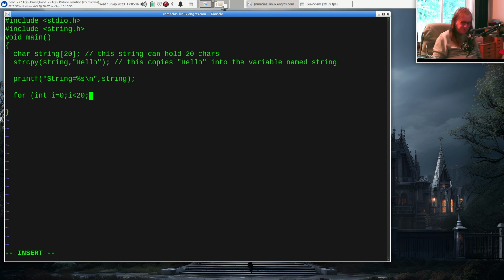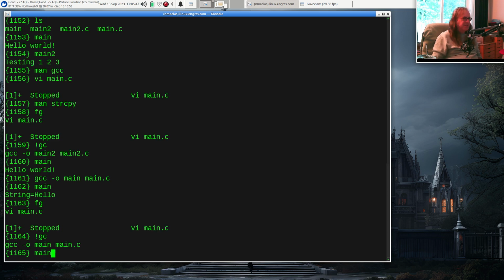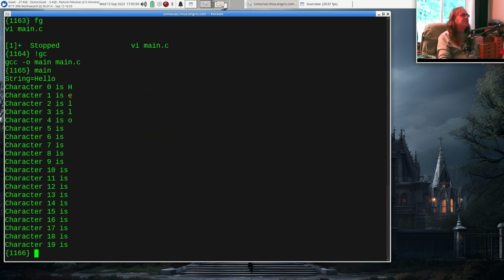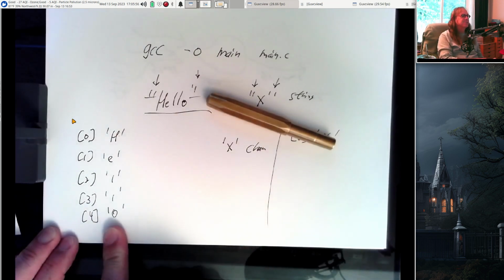Let's just make a for loop. And I'm going to use a slightly fancy version of a print statement here. I'm going to say i goes from 0 to 20. I'm going to say character, print out the value of i, is, and then print out the value of the ith element in that array. So if I run this, character 0 is H, 1 is E, 2 is L, 3 is L, 4 is O. That's exactly what we were expecting.